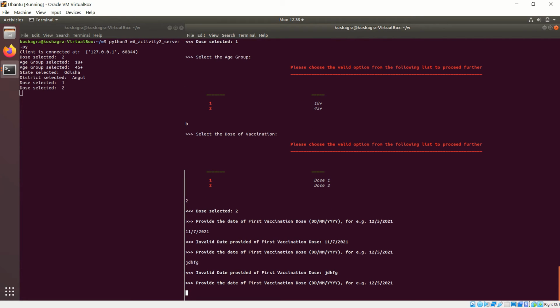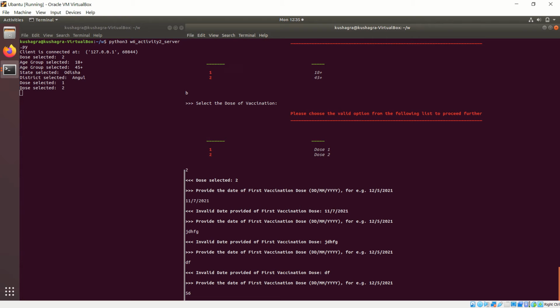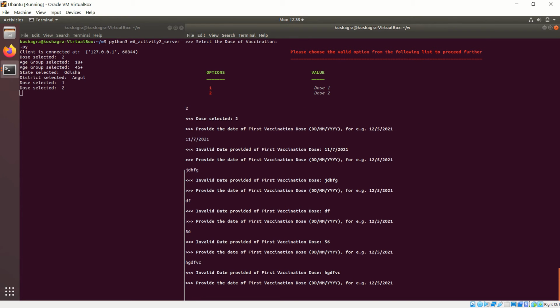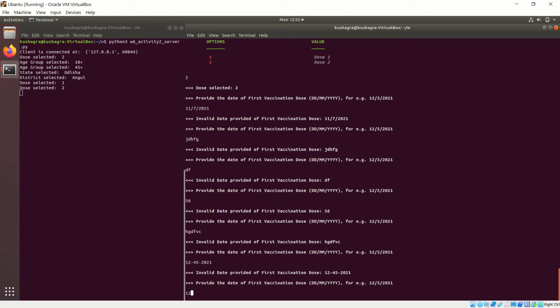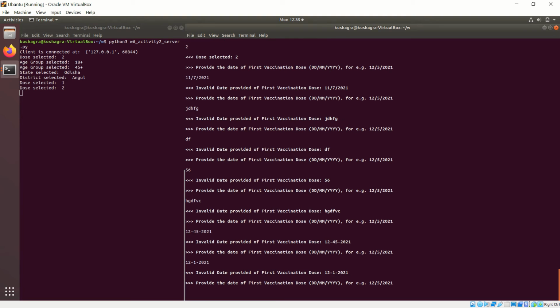If I provide any input like whatever, it will always tell me that you are providing an invalid date. If you provide a date in this format, it will again give you the warning, because the accepted format is DD, MM and YYYY, and you have to put a slash.